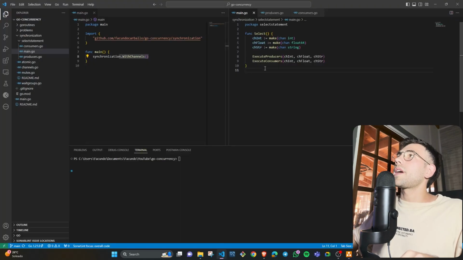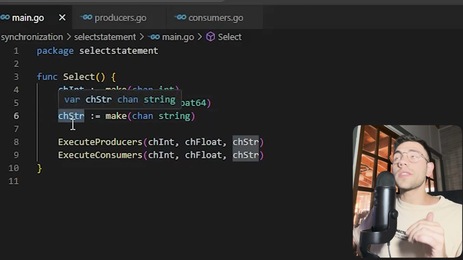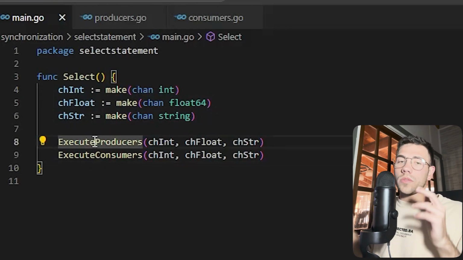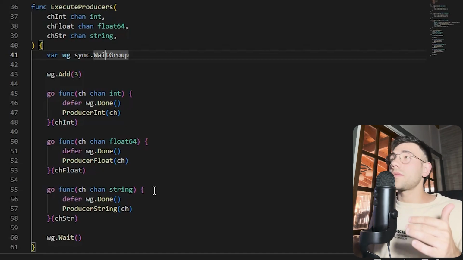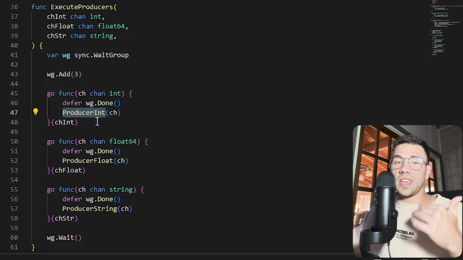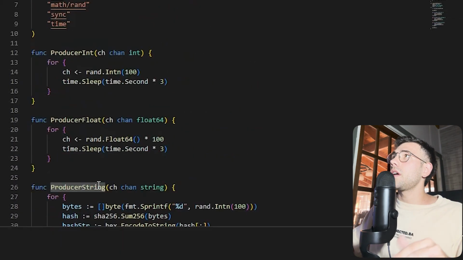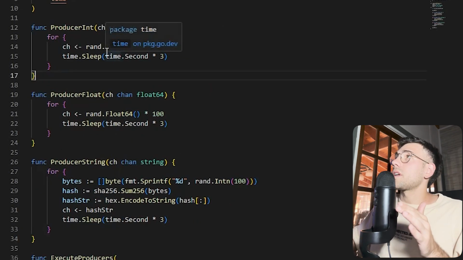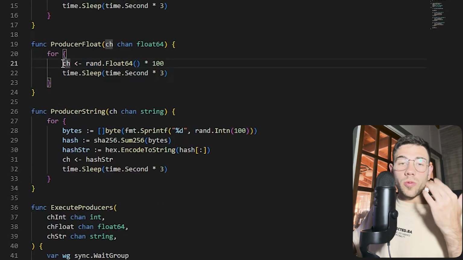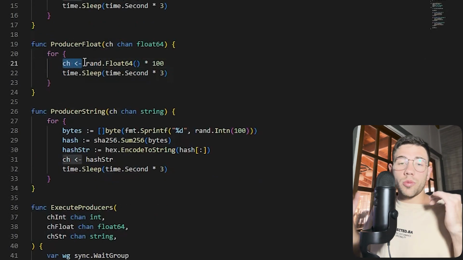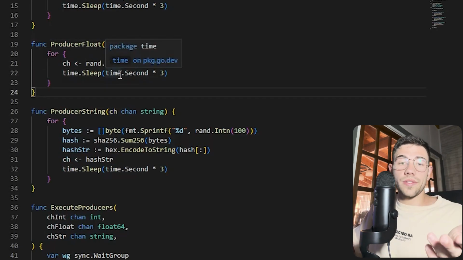Here we have these three channels: the channel of integers, the channel of floats, and the channel of strings. And we have two functions here. One executes the producers. These producers are three Goroutines that will produce integers every 3 seconds, floats every 3 seconds, and strings every 3 seconds. Here are the functions. This one produces a random integer and puts that random integer into the channel using these statements. Here we produce a random float and then put that float into the channel of floats that we receive here as a parameter, and then wait for 3 seconds.